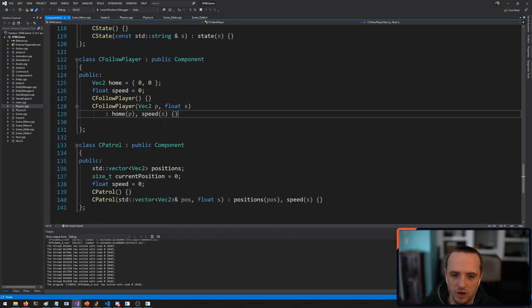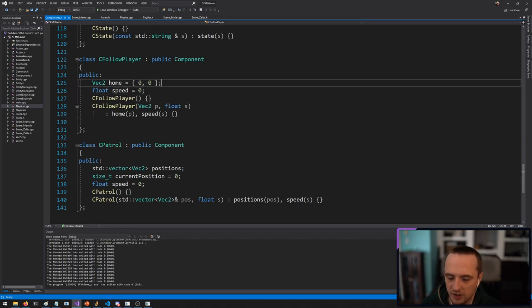So there's two new components. One is follow player, okay, so CFollowPlayer. The follow component has two variables. One is the speed at which the entity should follow the player if it can see it, and the other one is the home position. The home position is where the entity spawns. So set the home position of the entity within the follow player component, and if that entity is no longer within vision of the player, then it should return to the home position.